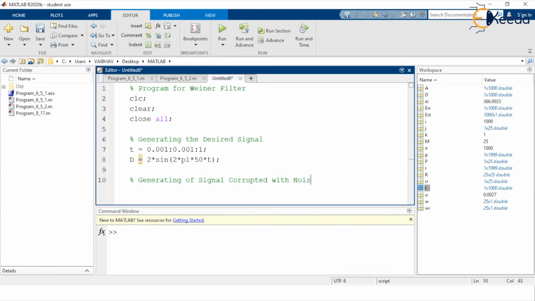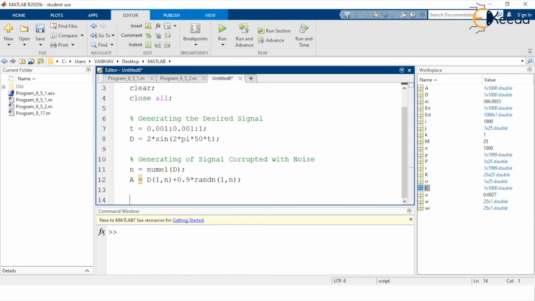Here we first of all count the total number of elements in the desired signal with the MATLAB keyword numel. The input argument is capital D, and then the actual signal, holding the two components, is D of 1 comma n added by 0.9 times the noise generated by randn, and inside the parenthesis we provide the dimensions 1 comma n. So this way we have both the desired signal and the signal corrupted with noise.